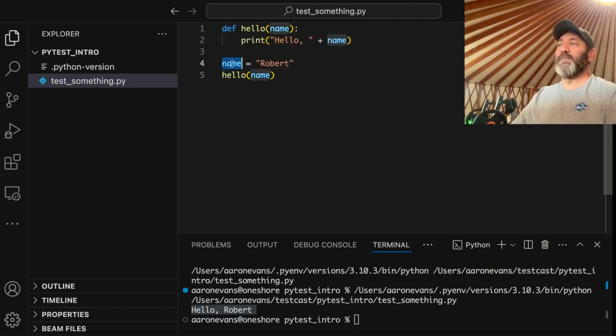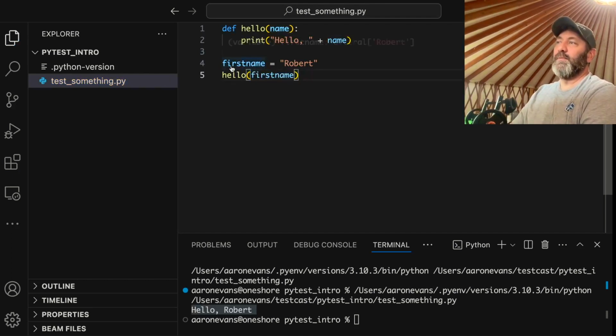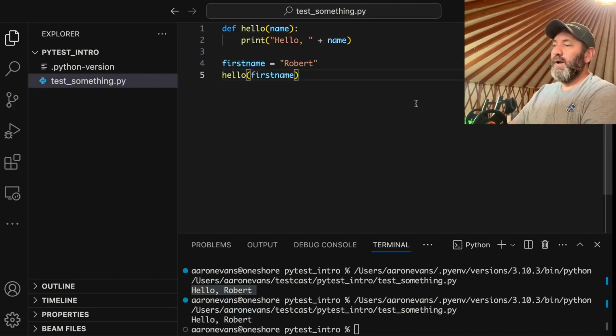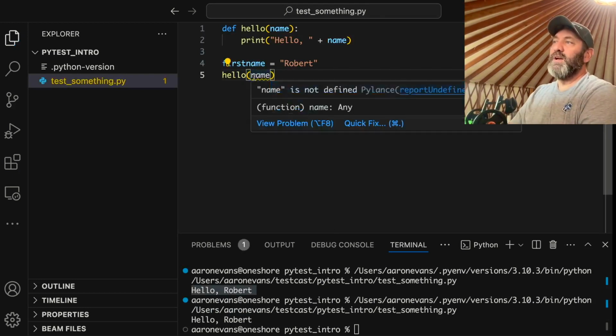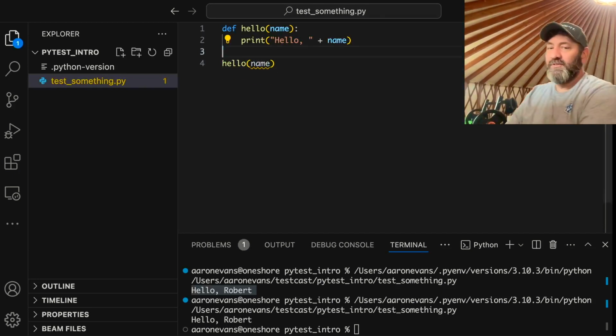It doesn't have to be, right? I can call this first name, for example, and then pass in first name as a variable to my function. We run that and it works. Hello name doesn't work anymore because name is not defined. First name is defined as a variable. All right, so now we have our simple function.